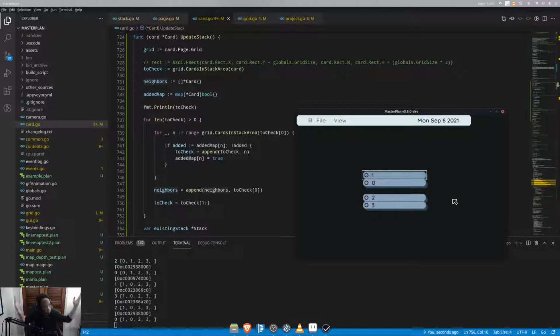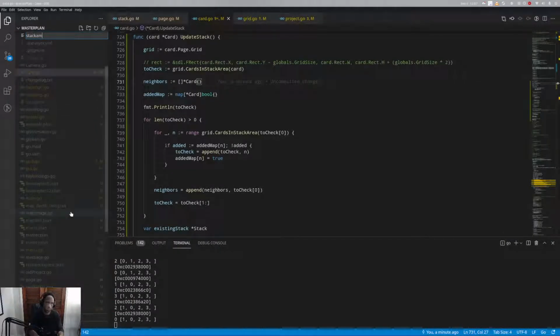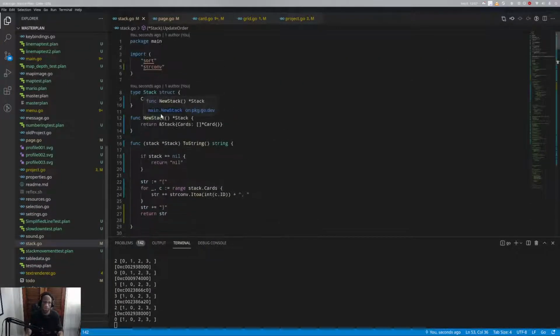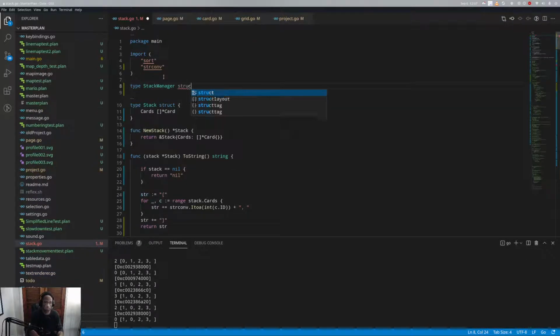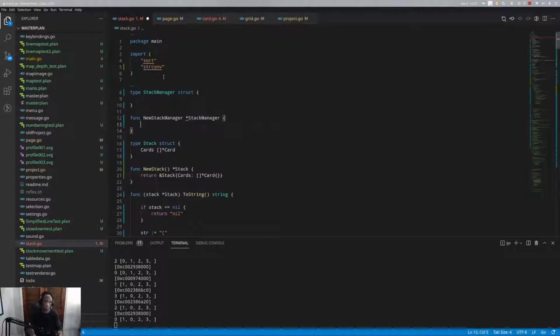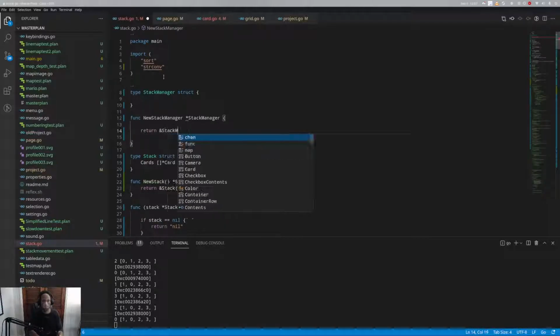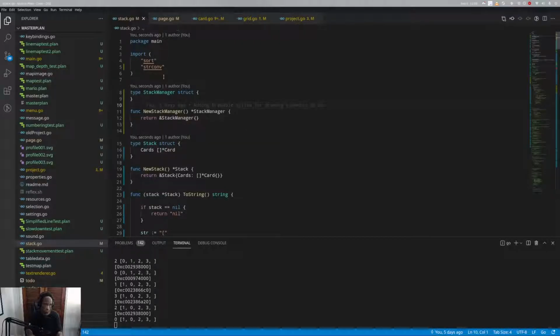Okay, let's just do it. We're gonna make a stack manager. Actually, I guess we can just put this in stack. I don't want to make a new thing. This will be stack manager, which is a struct. The job of the stack manager will be to tell a card which stack it belongs to. And if not, it will return a new stack.